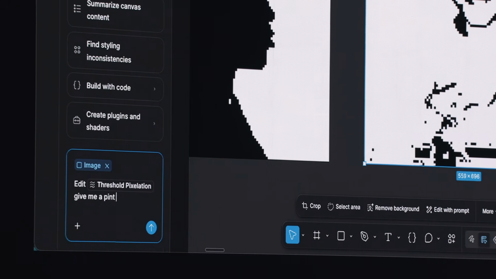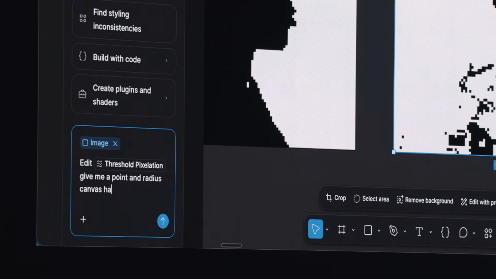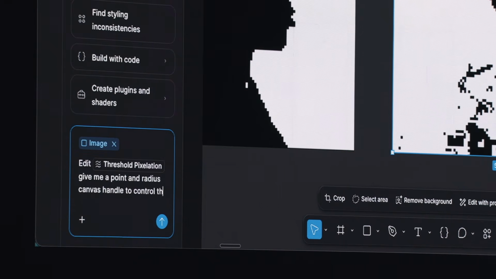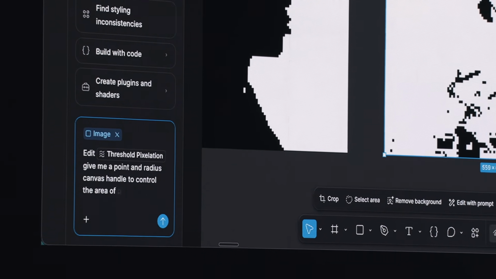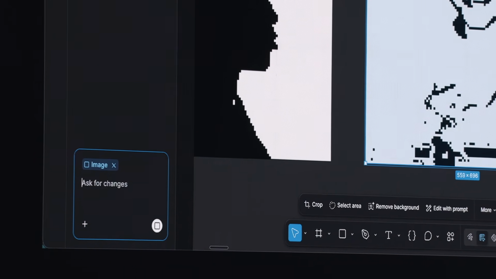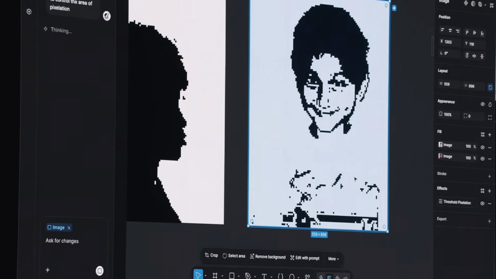It's probably one of the coolest parts of effects. If I take this here and I click edit with agent, I can say edit this thing. So I like it, but I kind of want to like change it up a bit. So I'm going to say, give me a point and radius canvas handle to control the area of pixelation. I'm not going to type it all. We are truly doing this live. But it's so important to know how to use those.